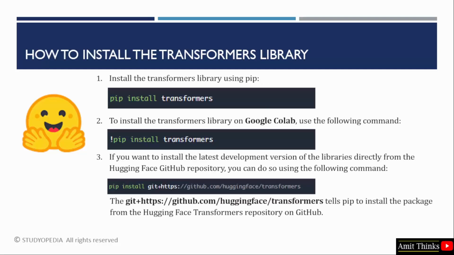Let us see how to install the transformers library. So here are different ways. Use pip to install the transformers library. Pip is a package manager to download, install and manage Python packages and libraries.